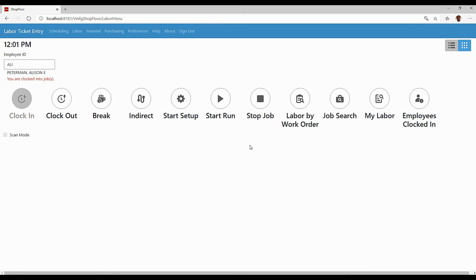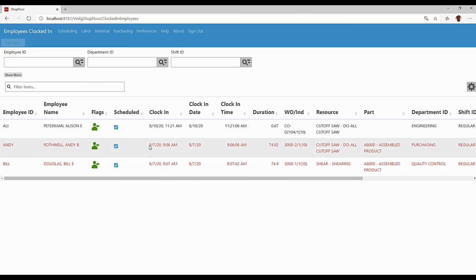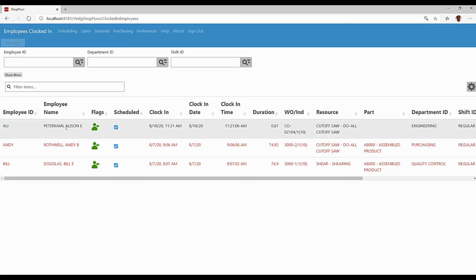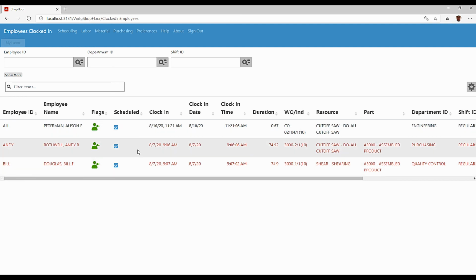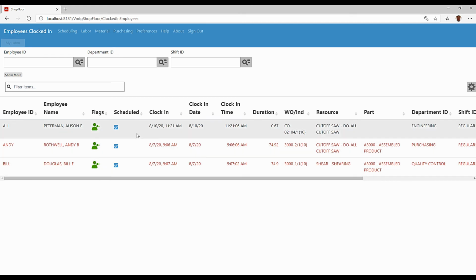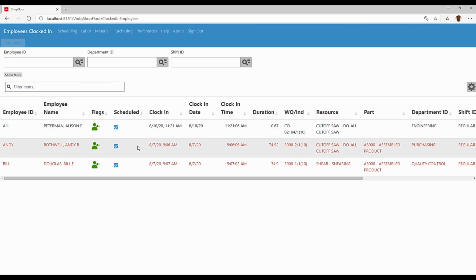And as a supervisor, maybe one of the first things that I would do is say, show me all of my employees that are clocked in today and what they're working on. So I can see that Allie, Andy, and Bill are all clocked in and working on jobs. And I can see that I do have some red jobs because Andy and Bill have actually been clocked in for more than their threshold. So it's letting me know that I never clocked them out.